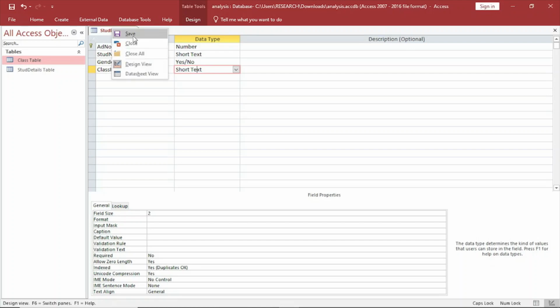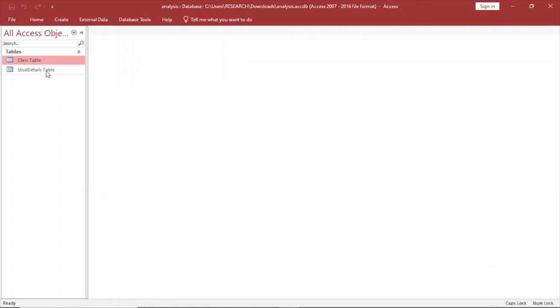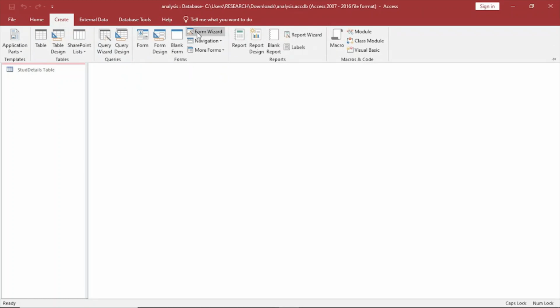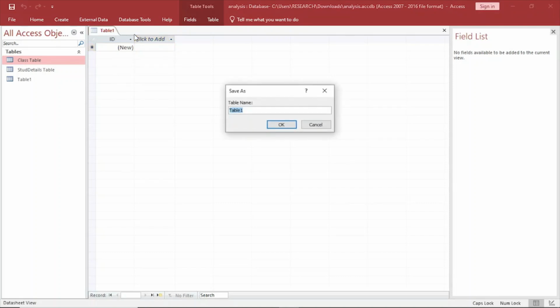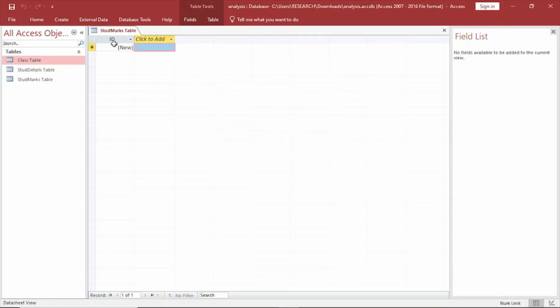Now let us save it and close. And let us look at create. We create the other table, create table. Then this other table, we save it as student marks table. Then you click OK.